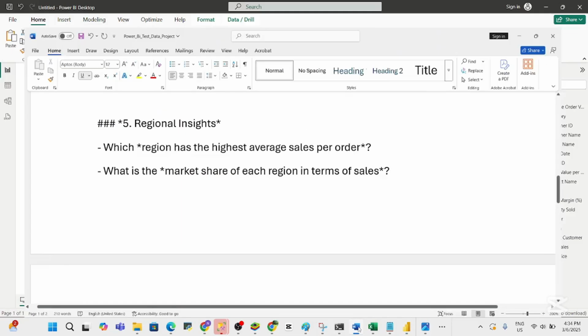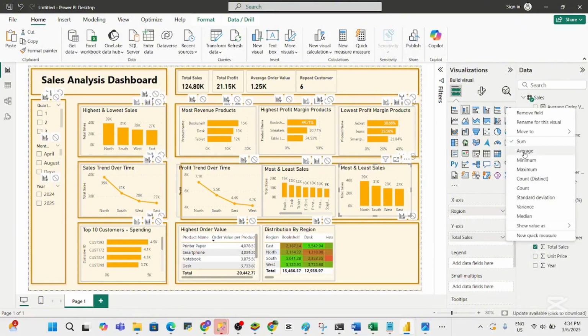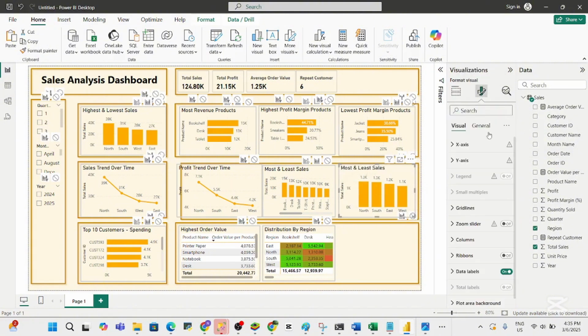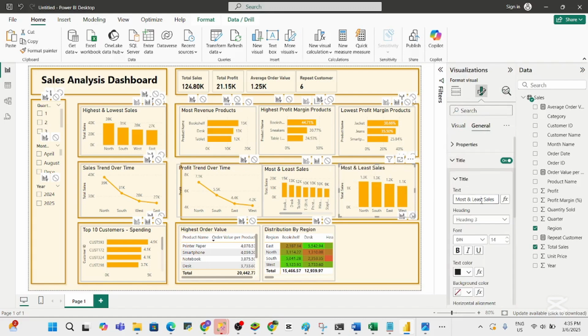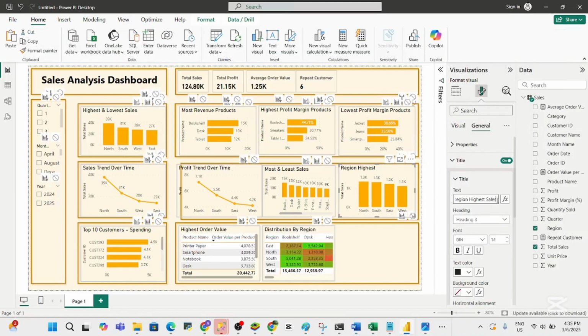Which region has the highest average sales per order? So we want the region with the highest average sales per order. So this one we want to do as average. Which region has the highest average? So we can change the title. So we have region, highest, what? Highest sales per order. Sales per order.